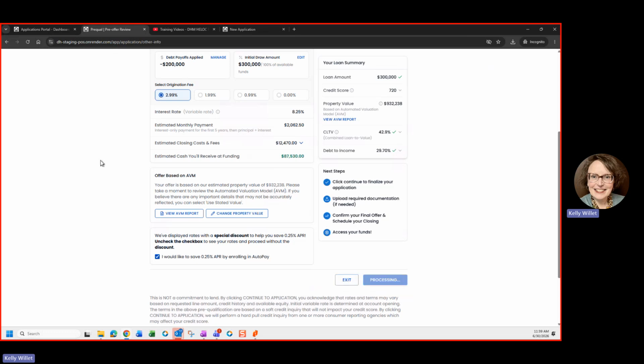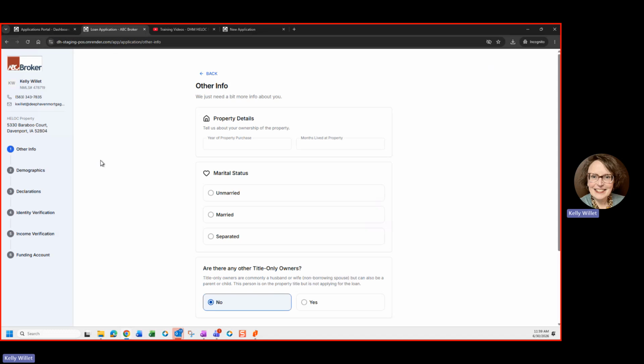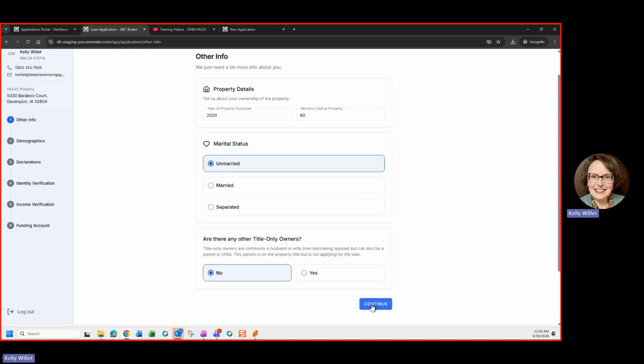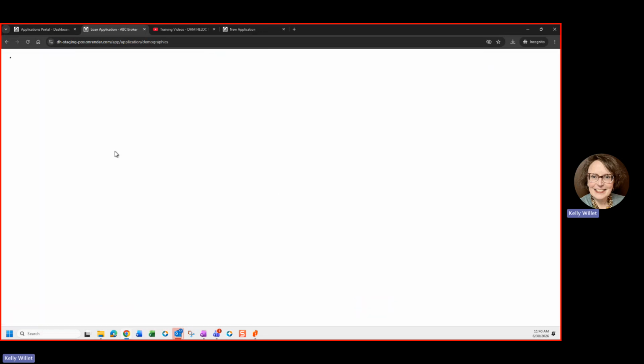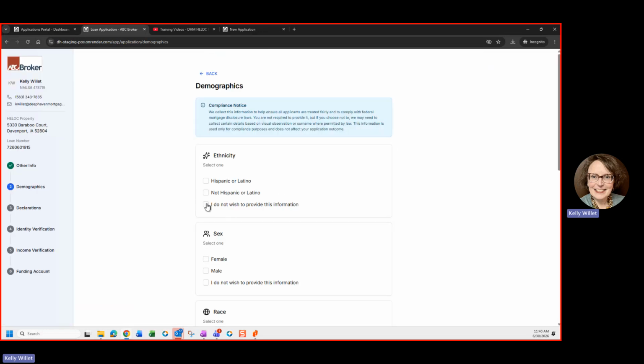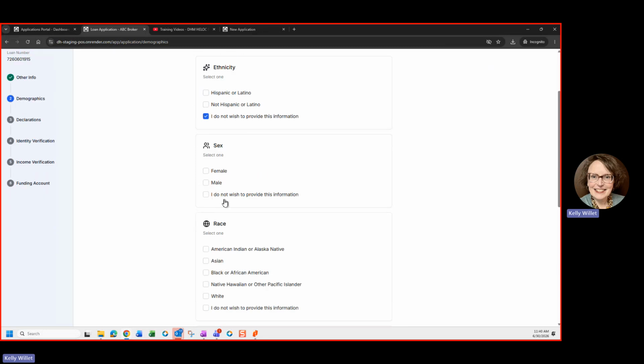And this is where the borrower, again, is going to continue to drive and just fill in some personal details about themselves. So the first thing at the top is just letting us know when that property was purchased and then how long they have lived at that particular property. Again, it's going to go through those normal demographics as well as declarations. This individual is unmarried. There is not anybody else on title, so we're just going to go ahead and click on continue.